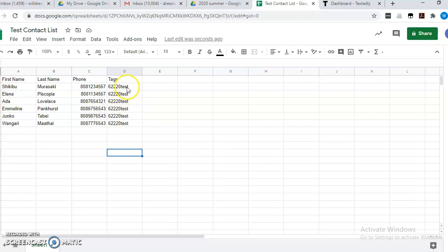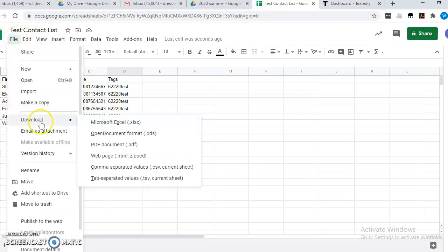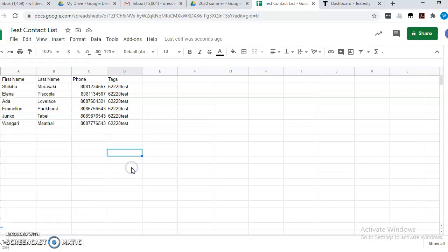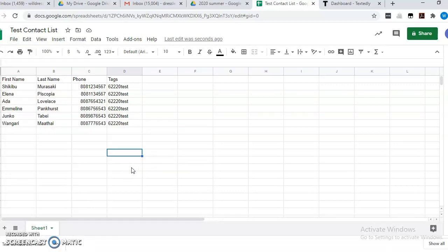Okay, and it's important, don't end your tag in a number, because Google by default will treat it like an increasing list. But you need everyone to have the exact same tag. Okay, so we've created our tag. We have phone numbers. Now what we need to do is file and download as a CSV file. So we've downloaded our contact list as a CSV file.